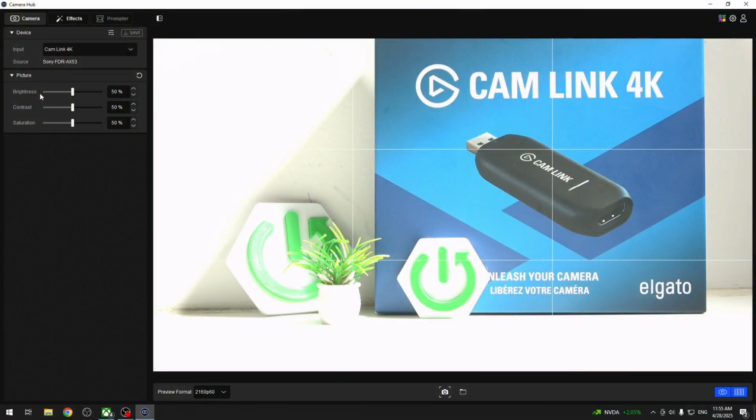As you can see, this is our Camera Hub Elgato application. To check how to install this application, check our channel because we have a video for it. And here we have the camera picture.